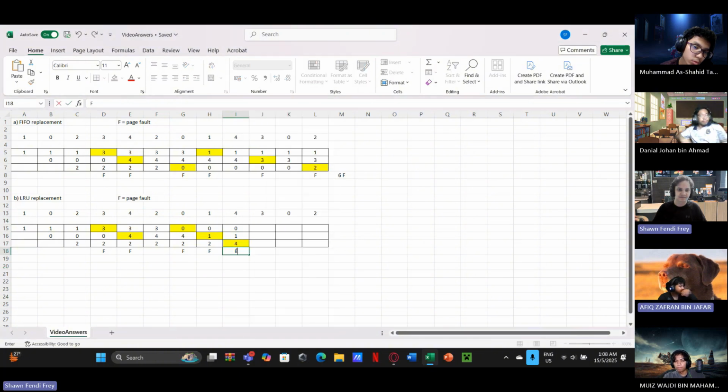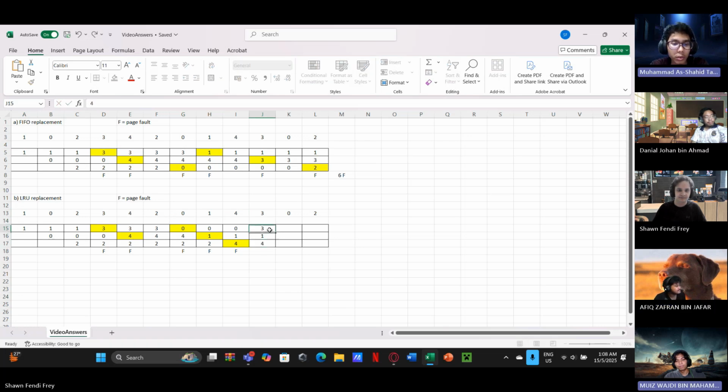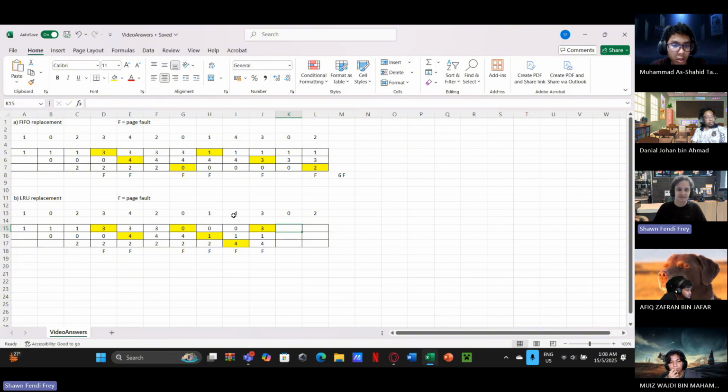Actually, I still remember this in class. So 3, 4, 1, 2, 0, 3. So it replaces 0. So it's 3, 1, 3, 4. 3, 0, 1, 4. Okay. So 0, skip 2, got 1. So that's 0, 3, 0.